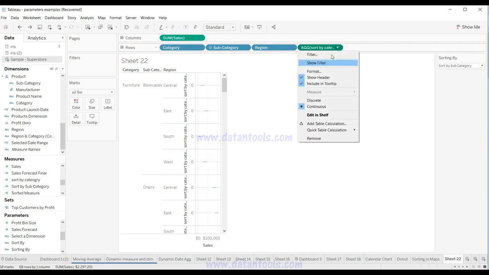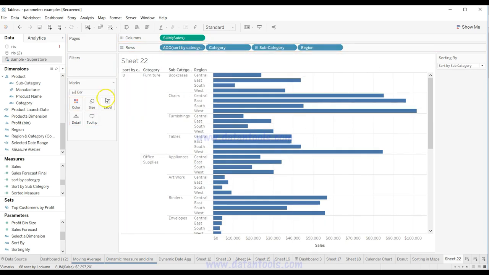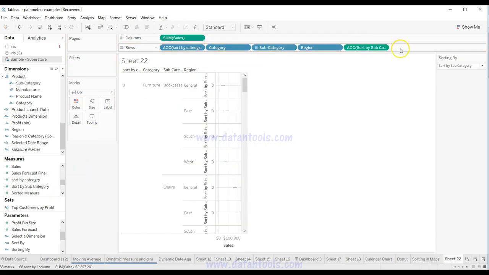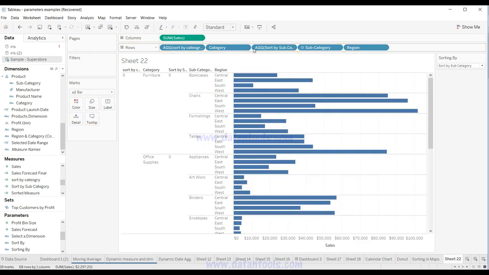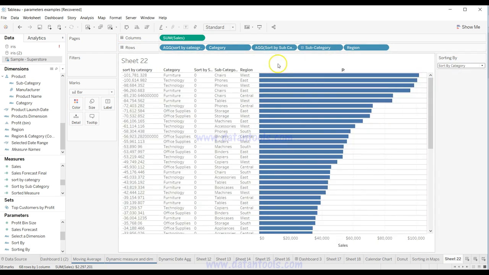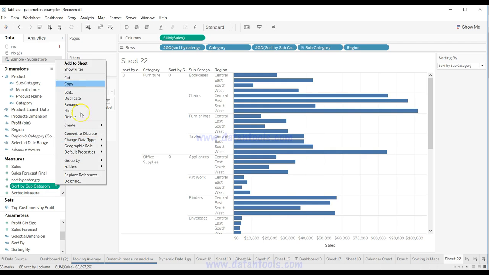Alright, so let's quickly change it to discrete and put it over here. Sort by subcategory, category, and then sort by subcategory. It will not come, we need to change it to discrete and put it over here. Alright, so after this let's try to change it. Now we have sort by category, sort by subcategory. As you can see, it is coming 0, so it is not properly sorting. So maybe there is some issue with how we are picking up the values.